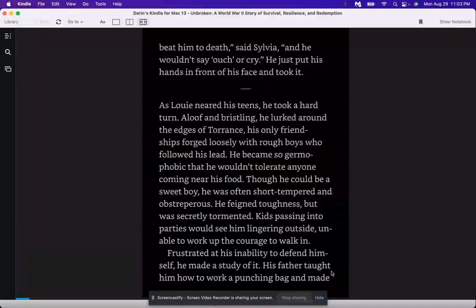So we'll end there, looking at not only the physical comparisons, but also some of the emotional and other comparisons that really are driving at character.